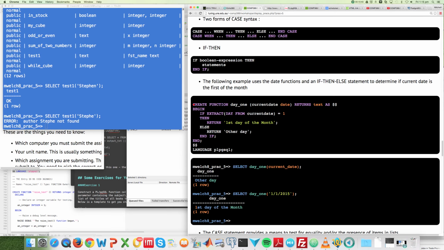So you can see here that we've actually created a function called day1. It accepts a parameter called current date. That doesn't necessarily literally have to be the current date, it's just any date value you can pass in there. Then it uses this extract function here to return the day from that current date. If the day equals 1, then we know it's the first day of the month. Otherwise, it's not the first day of the month.